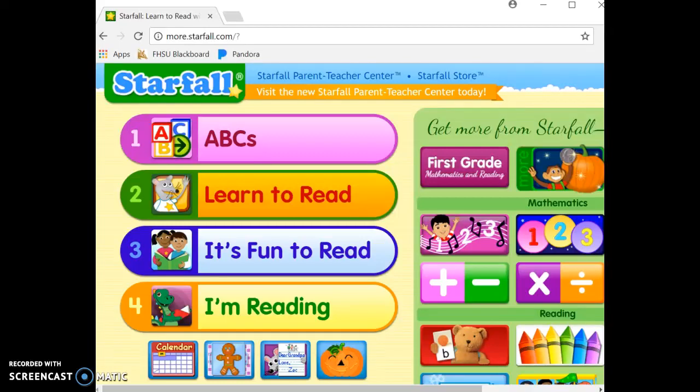My fourth tutorial is on Starfall. Starfall is a free website and an app that allows students to play learning games independently in an age-appropriate way. I love that this site is easy to navigate for little ones and is often the first website my kinders learn to navigate on their own.